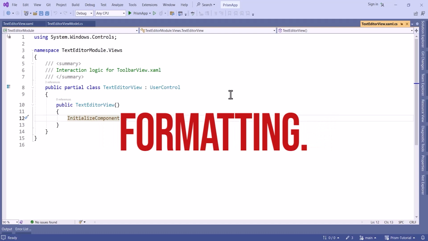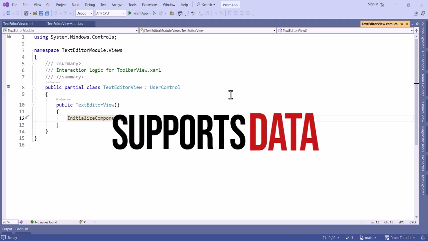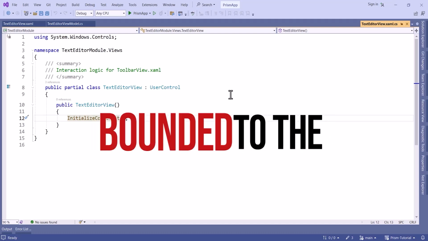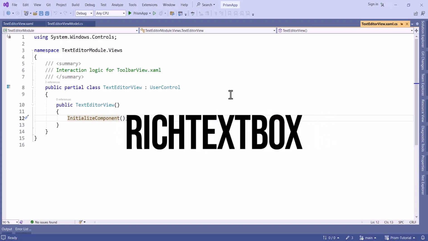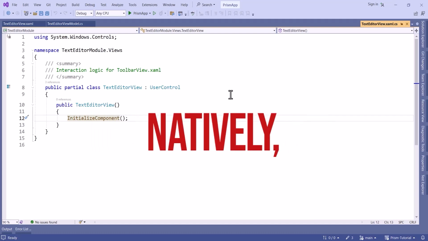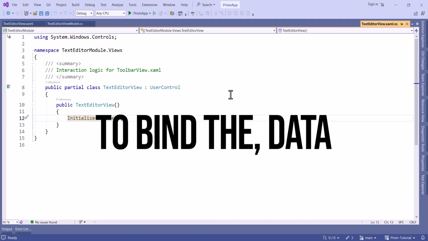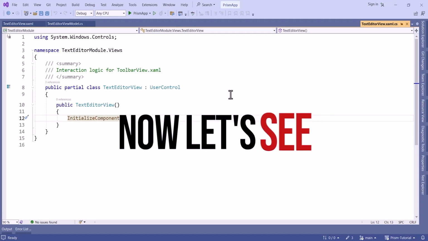Rich text box may be slower in performance compared to text box, especially when dealing with a large amount of text or complex formatting. Text box supports data binding, meaning that its content can be bound to a data source, while rich text box does not support data binding natively. We have to write the logic to bind the data to rich text box. Now let's see the binding part.